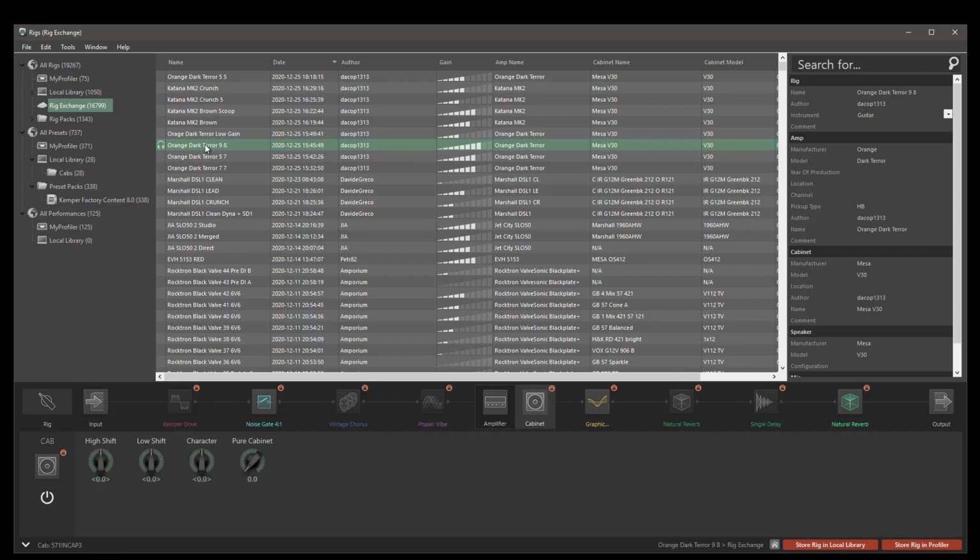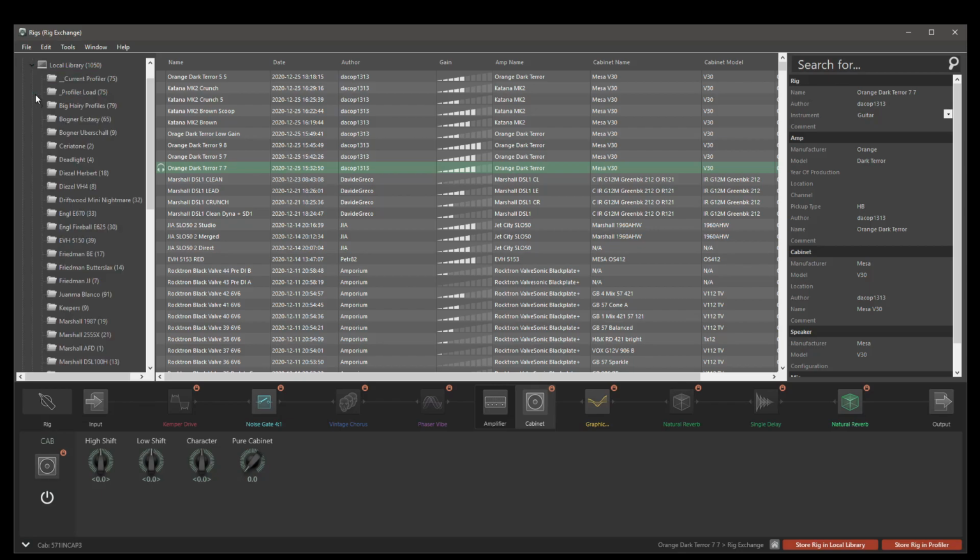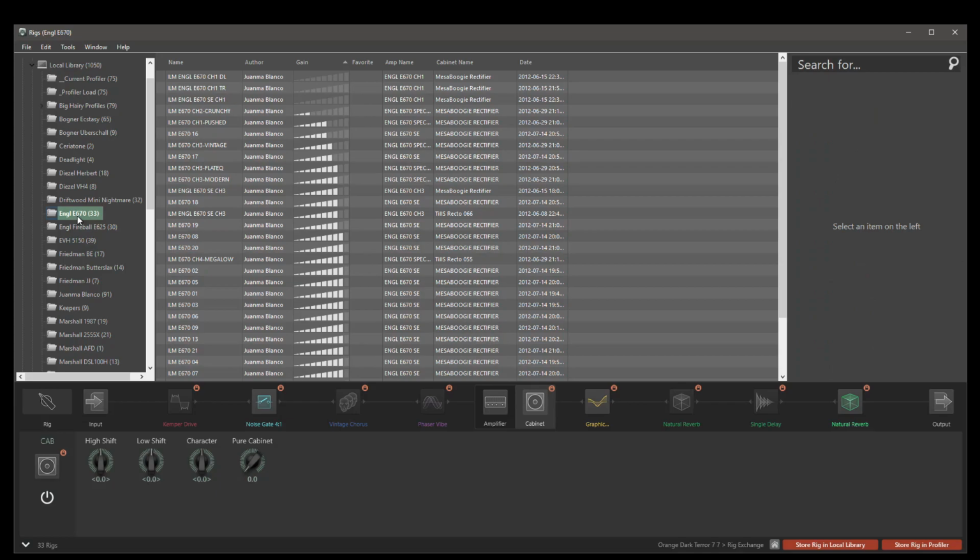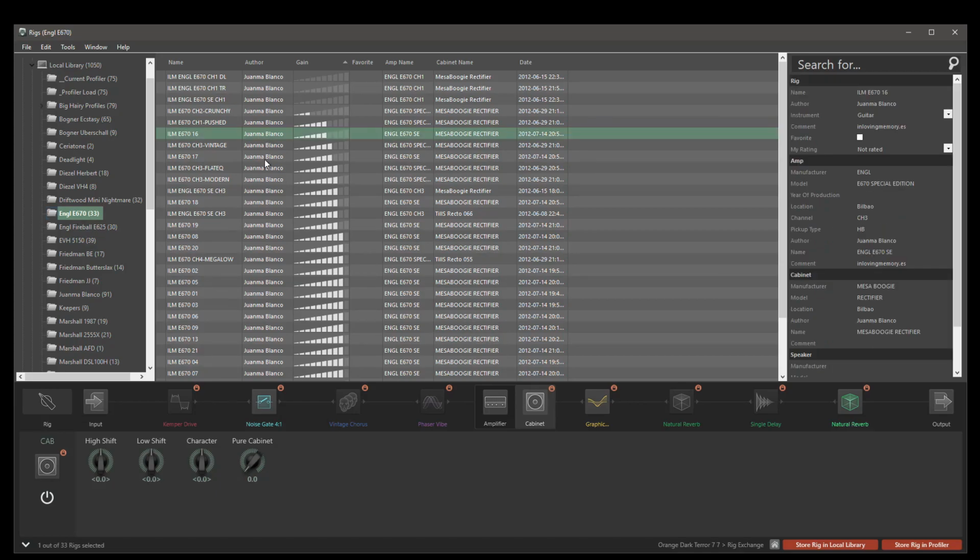So it's really, really nice. But once you find an author, a cabinet, or a profile that you like on here, and you want to store it, you just drag it over. Like this guy right here, this particular author, he makes some incredibly good profiles.